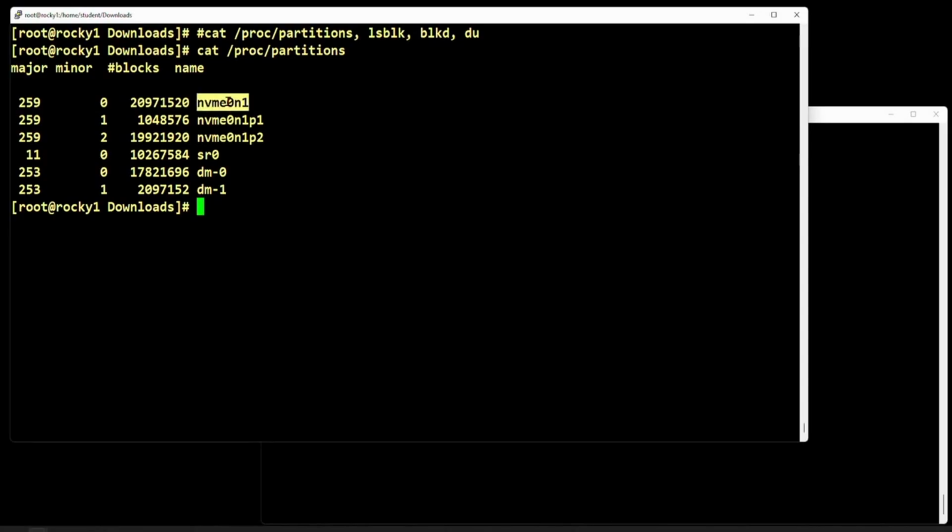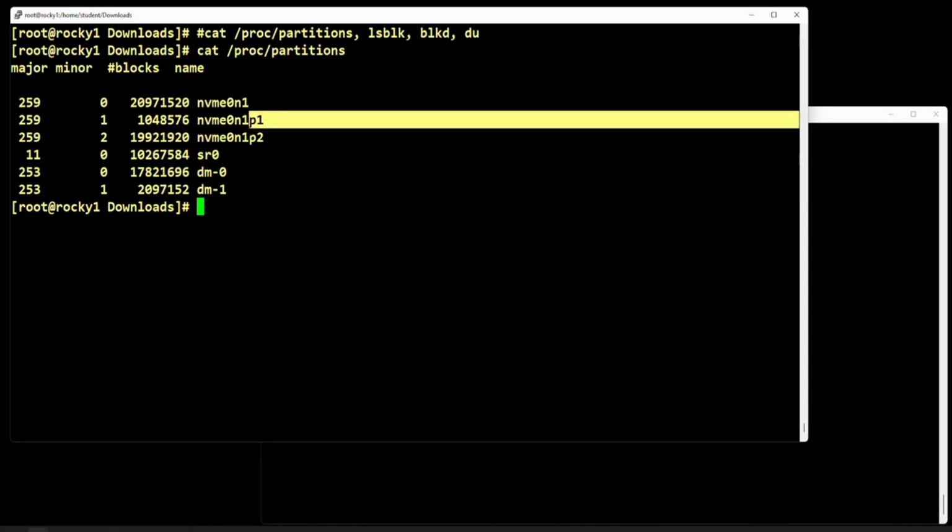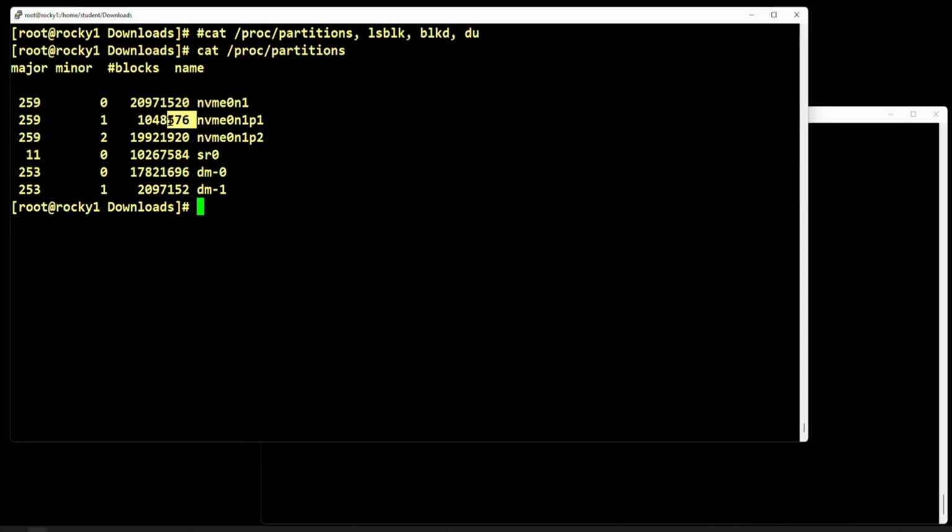So we have one main storage device. It's an NVMe device. It has 20 gigabytes of space with two partitions. One partition is about 1 gigabyte, and this one is the remainder of the space, and that's fine.